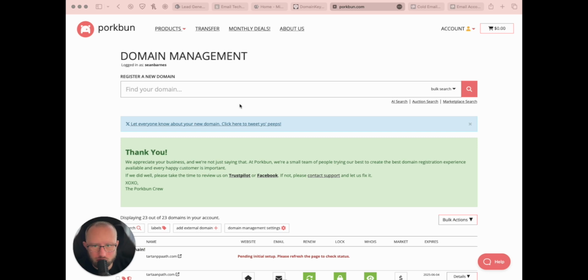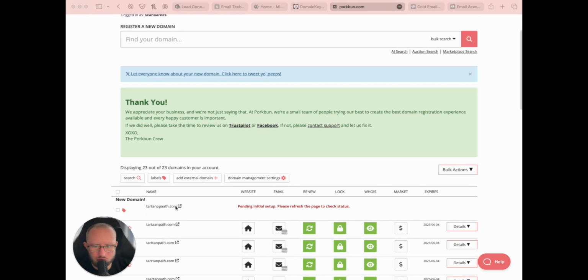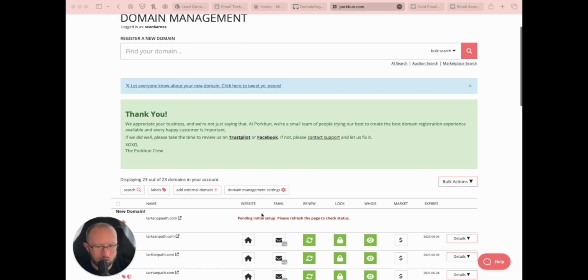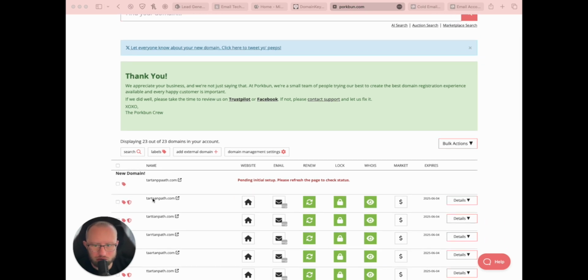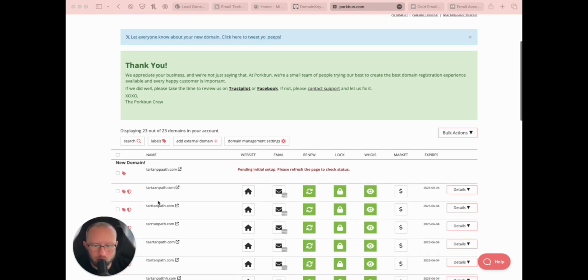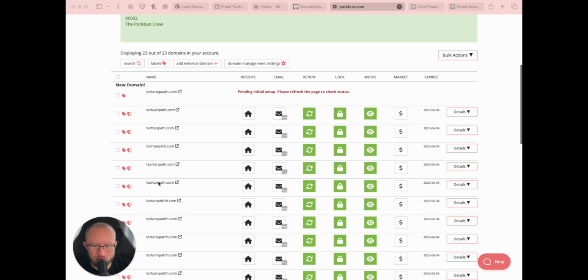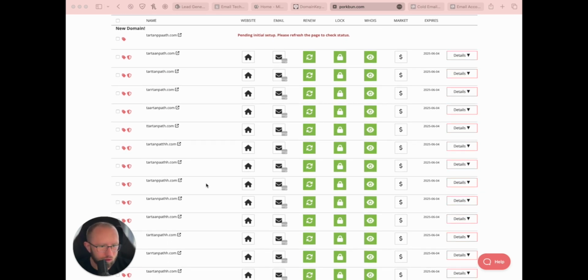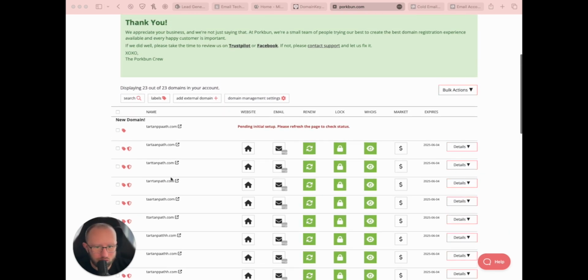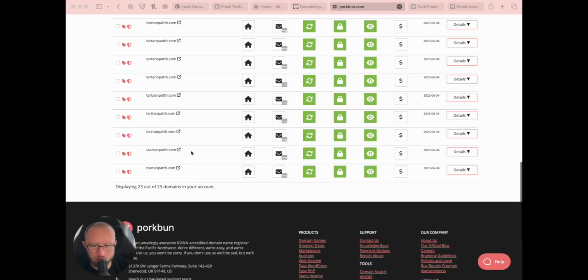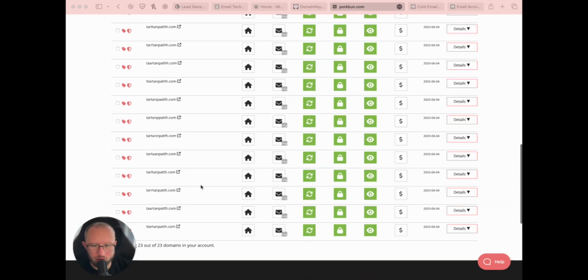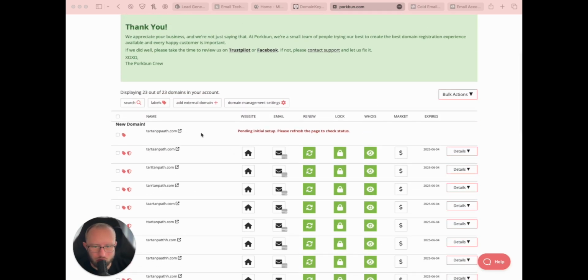Alright, so I have bought the domain. It's down here, so it's just pending the initial setup. And actually, just as a good example from what we were just talking about, these are all the variations of Tartan Path that we have in our system, and those are the ones we're using. So there's a good example of what it looks like. We have 23 domains right now, but this is where we'll be doing a lot of the adding records and things like that today.